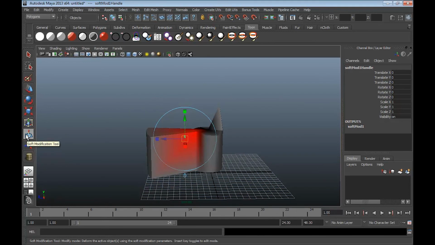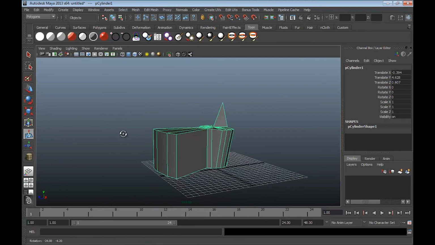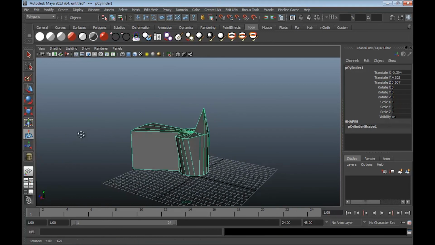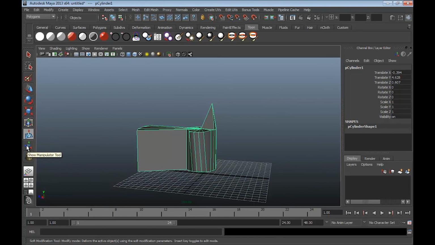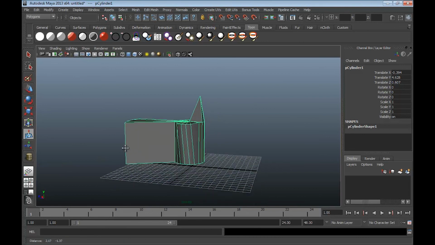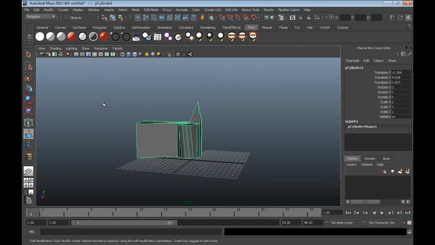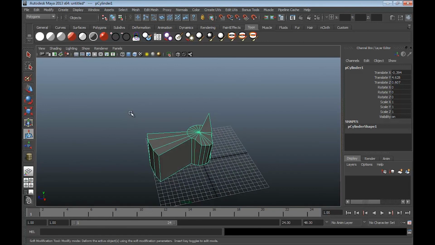We have the soft modification tool, which I don't use that much anymore because soft modification is built into the move tool. We'll talk about that much later. We have show manipulator, again, stuff we don't need right now. We have our last operation, which was to create a polygon cylinder. So these are just one-click buttons to get to various tools. I don't ever touch them, and here's why. And I'll just mention this now so that you guys will at least have heard this at some point.